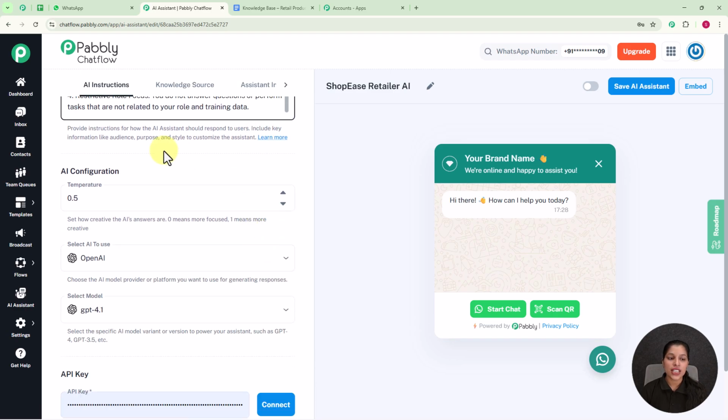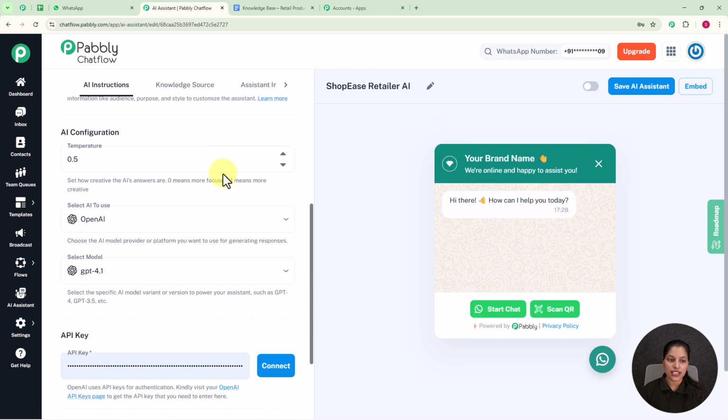And afterwards we are getting the AI configuration. In this AI configuration we are getting the option for temperature. Now you might be thinking, what is this temperature doing over here? Temperature here basically shows the creativity of the AI's answer. Here 0 means more focused and 1 means more creative. So as you move towards 0, your answer will be more focused, and if you move towards 1, your answer will be more creative. But here I am going to keep it the same, that is 0.5.